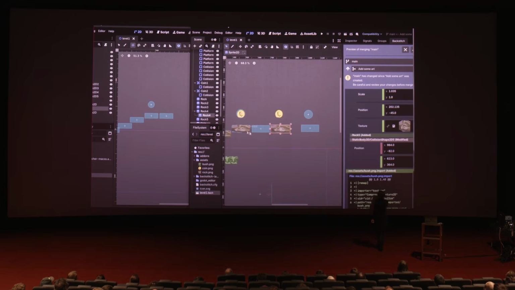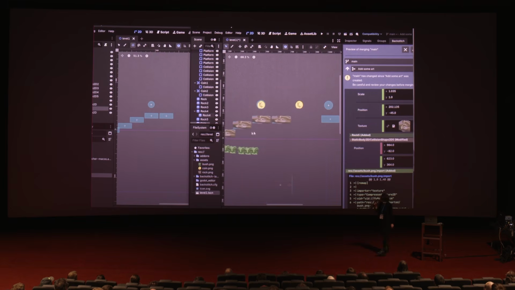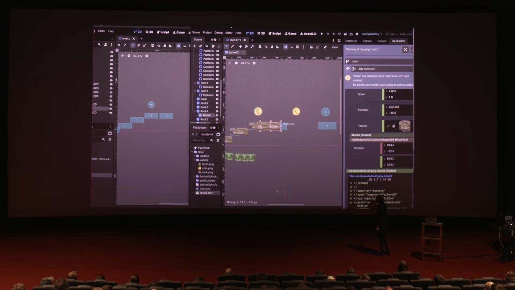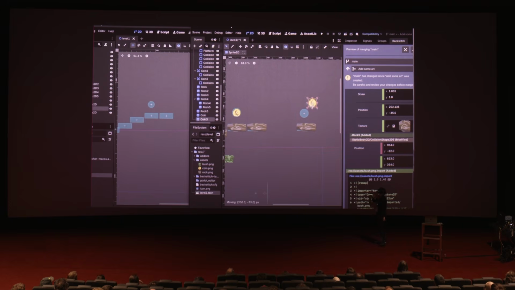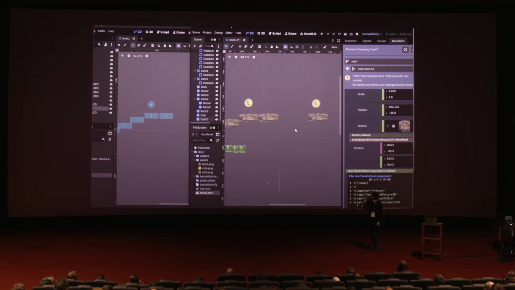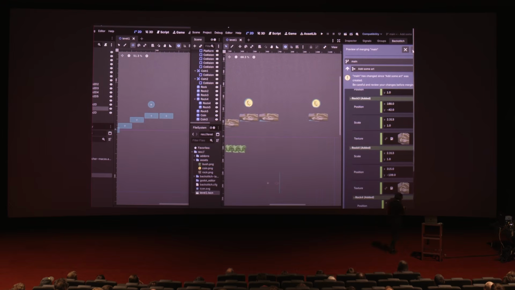So Benjamin is in this merge preview state, able to simply move the platform over and make another platform, and then move the coin over. And so that way, everything looks fine, and Benjamin is cleared to merge.